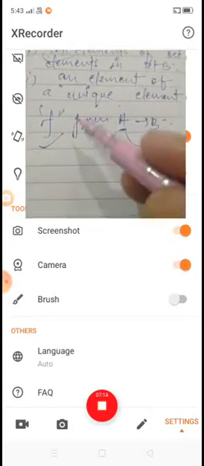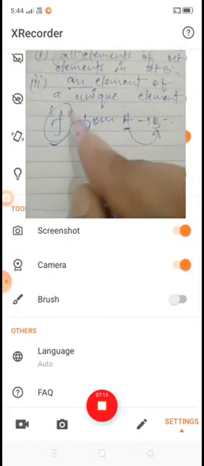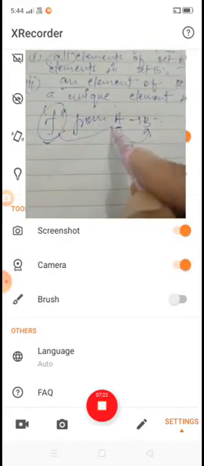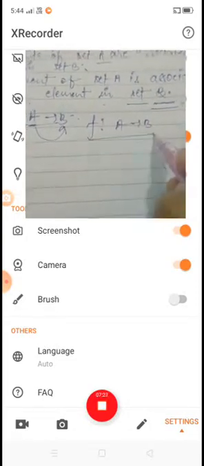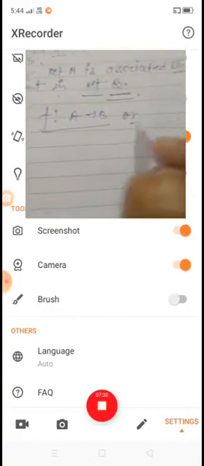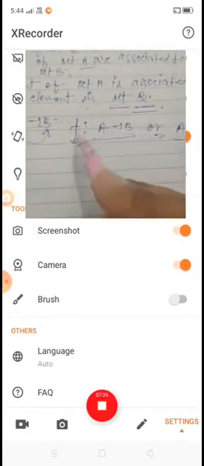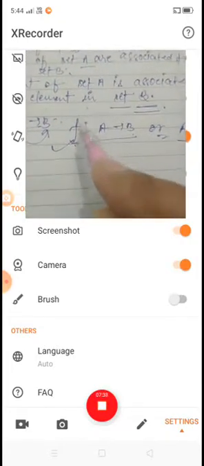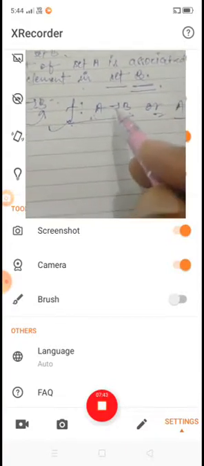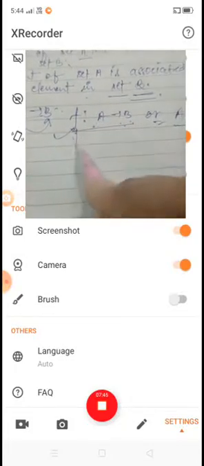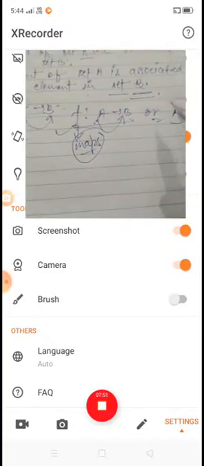Suppose f is a function from set A to set B, then we write f: A → B, or simply A → B. This is read as f is a function from A to B, or f maps A to B.